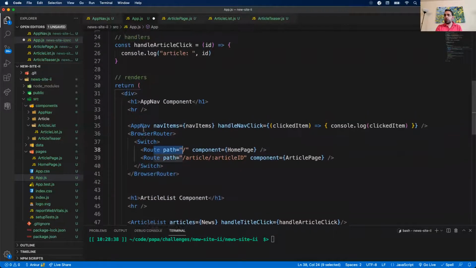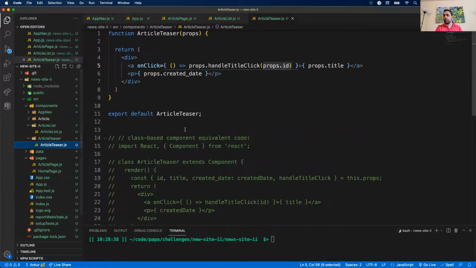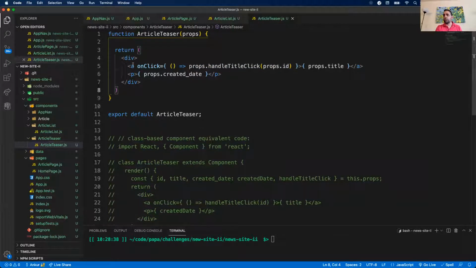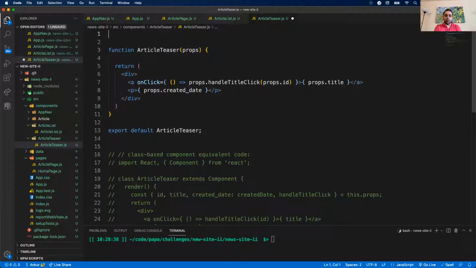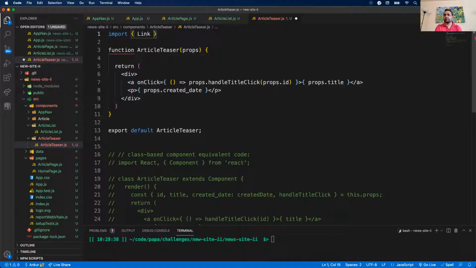So let's go to, where is it? All right, let's kind of make sure we follow our wiring here. So article teaser, when we click on article teaser, we call props.handleTitleClick and pass it an ID. We're using an A tag here. Instead of using an A tag, we want to use the link tag from the router. So I'm going to actually make a change here. We're going to do import Link. I want to do this here. Actually, I'm going to leave my article teaser untouched.